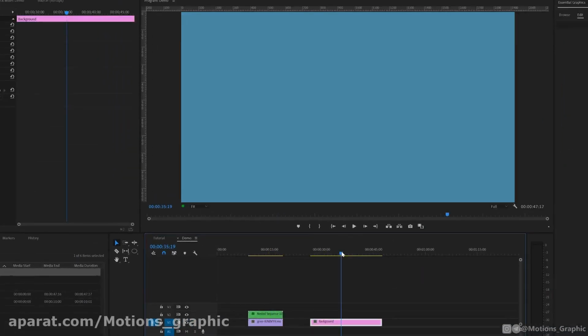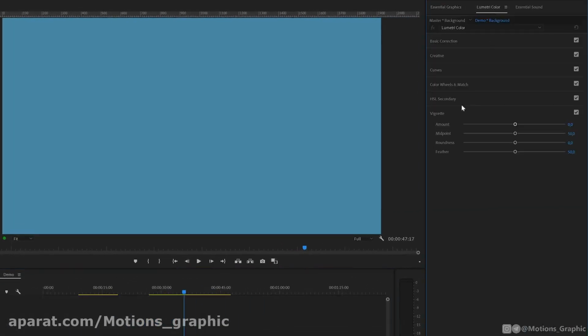Okay, so now we've got this clean blue background, which we're going to make a bit more interesting. First, let's move over to the Lumetri Color panel and go to the vignette section. I will add just a tiny bit of vignetting, something like 0.4 would be fine.